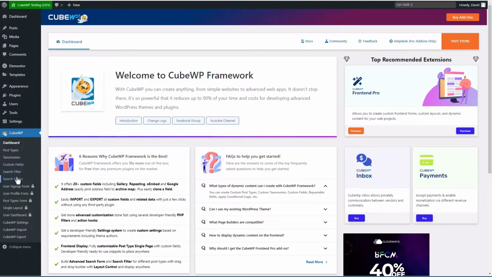We'll look at these other pages more in a few minutes, but as an overview, the post types page is where you create custom post types, the taxonomies area where you create custom taxonomies, and the custom fields area where you create custom field groups. Also unlocked are pages for customizing search filters and search forms. There's a general settings area and places for importing and exporting CubeWP data.